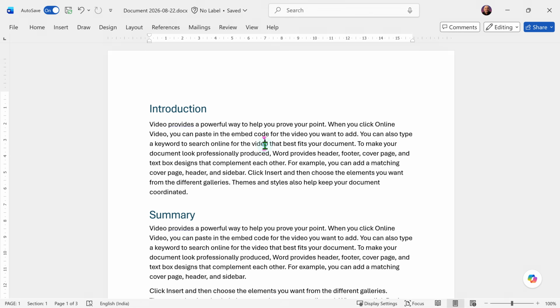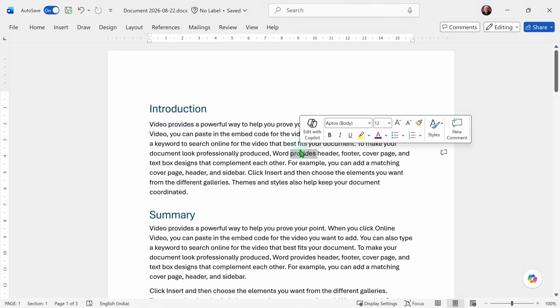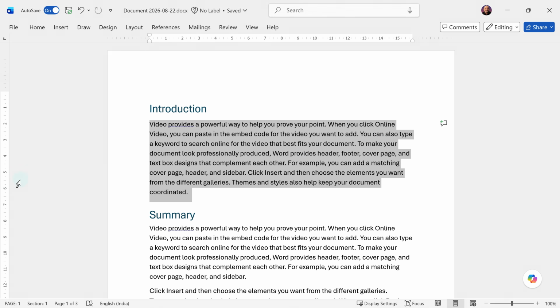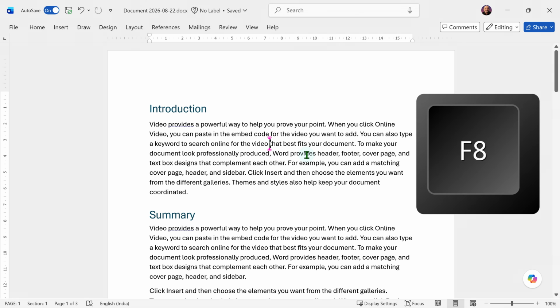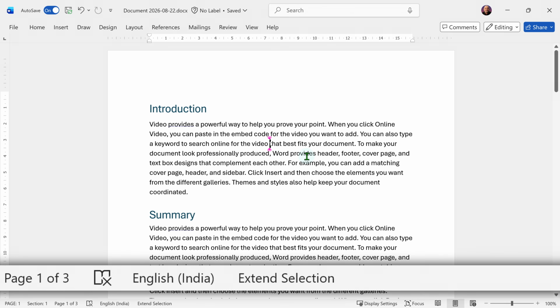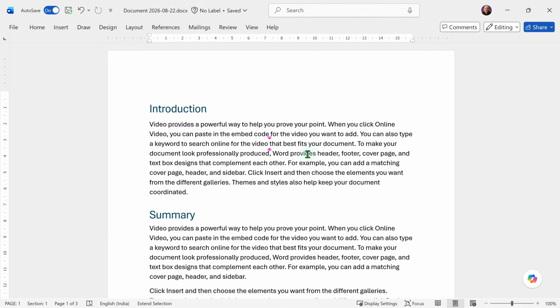Earlier, we saw double click selects a word and triple click selects a paragraph. There is a keyboard equivalent as well. That's the function key 8, F8. First time I press F8, nothing seems to happen. But if you look at the bottom where there is a status bar, you'll see extend selection appearing there. It's a multi layered command.